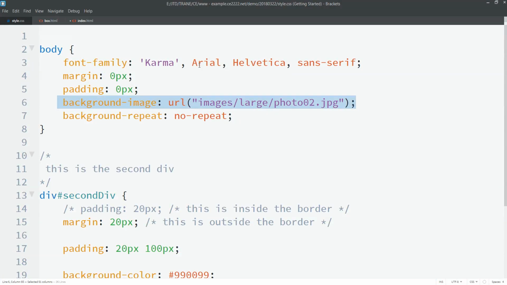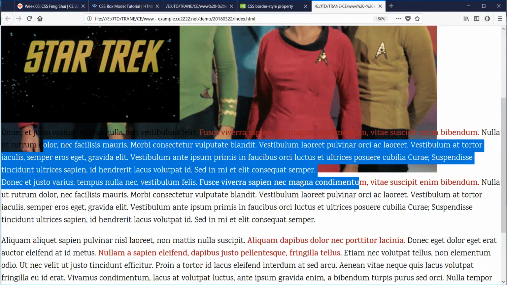So, where the background you're talking about in the CSS, or?